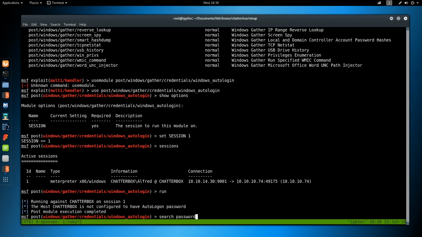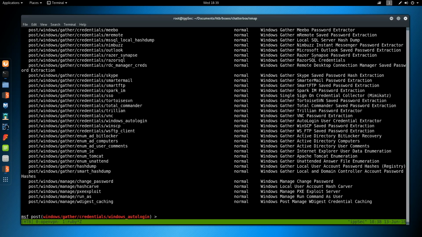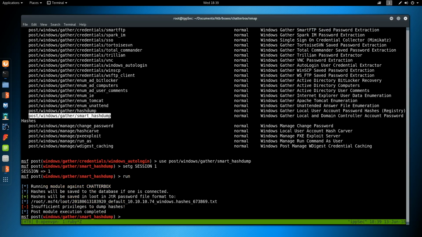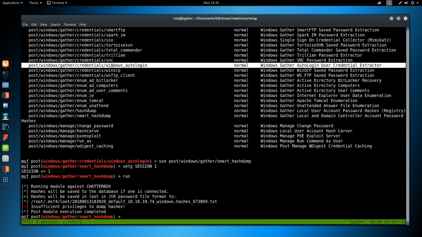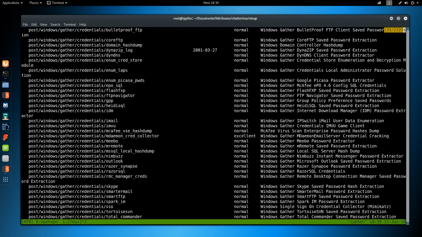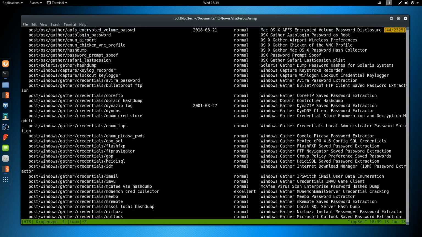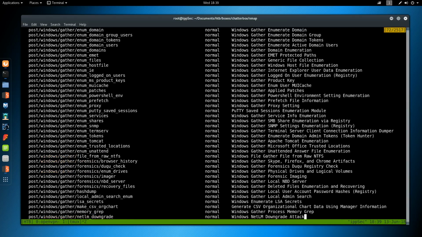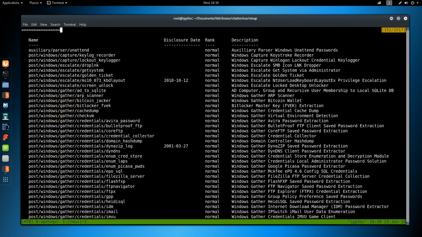Search. Password's probably a bad one to search for. Let's see. We can do smart hashdump. Maybe that'll do it. We can get lucky here. So use. We'll do setg, so session is always set to 1. Insufficient privilege. Well, this sucks. Windows gather AutoLogon use. I could have sworn that was the correct one to use. Let's see. We don't want Lapse. So you can tell how much I use Metasploit, because this should be something super simple, but I don't know.